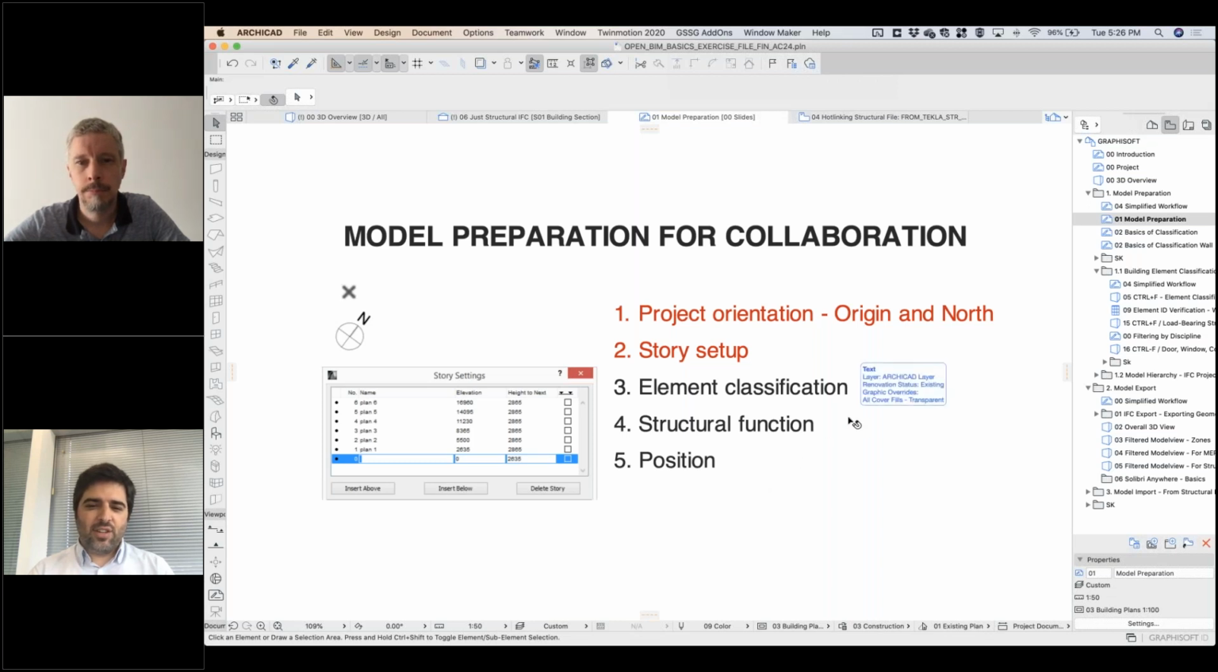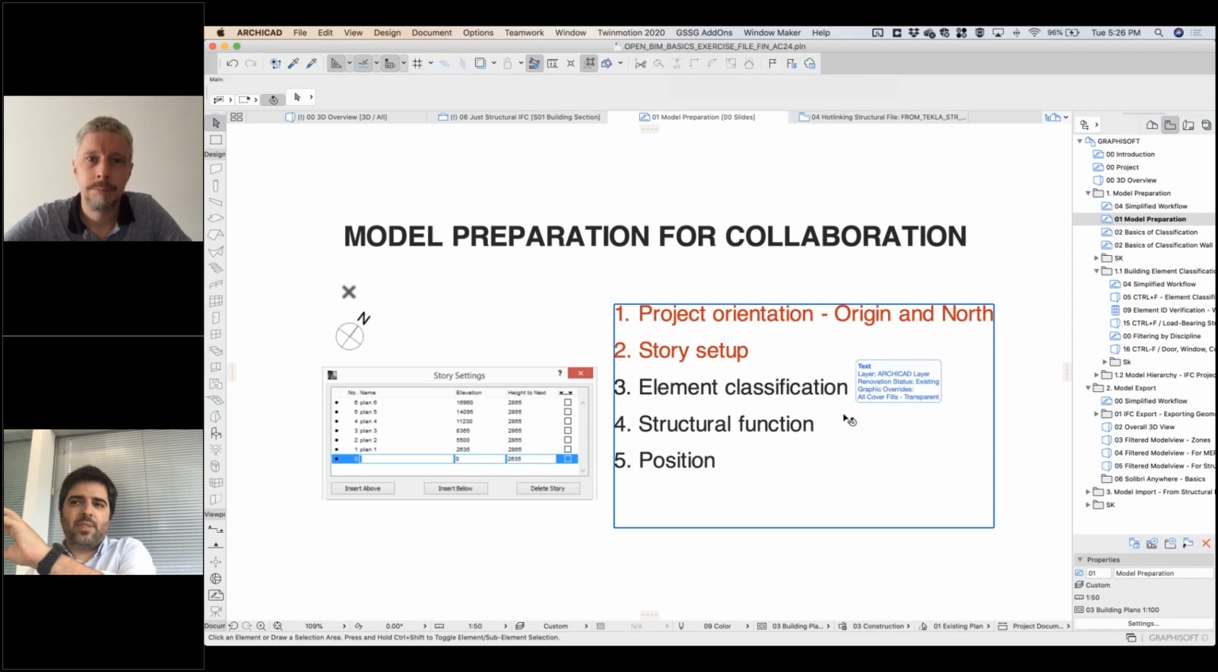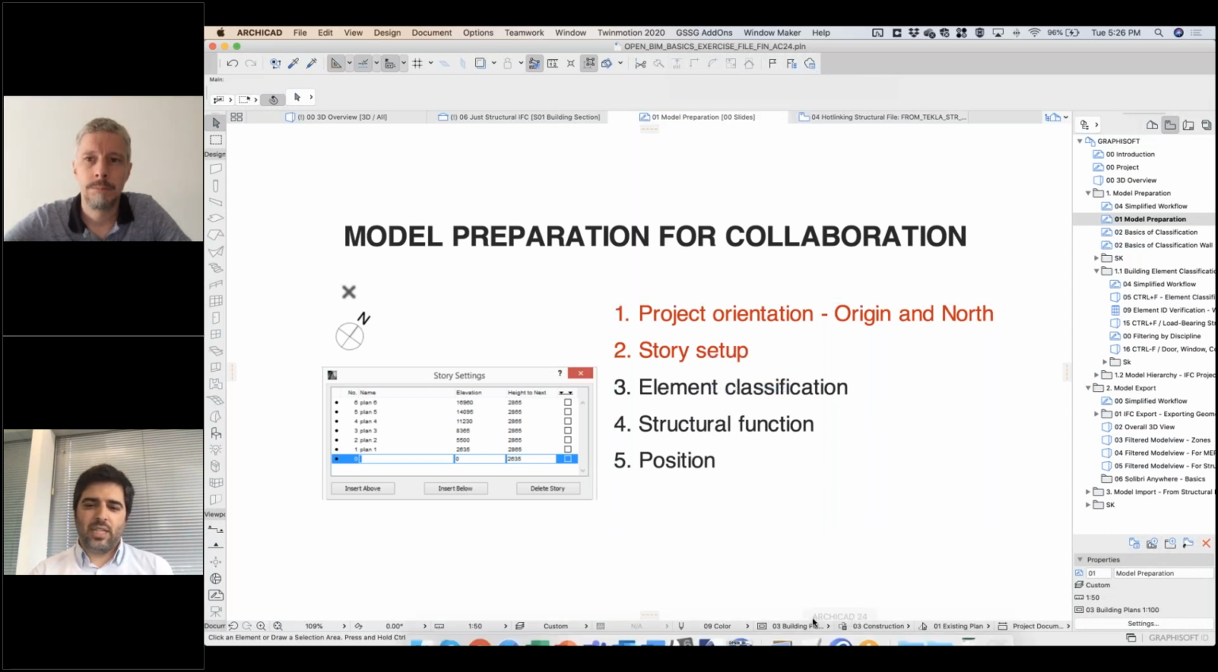Another thing that is very important is element classification. As I mentioned earlier, this is almost like having a dictionary and knowing that an element in software A, when we translate to another one, will become something on the other software. So we have to make sure that the element classification is properly set, so that when the elements flow from one software to the other, they find their correct classification on the other end.